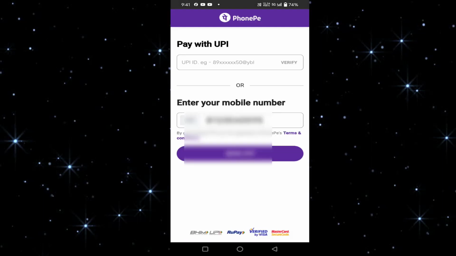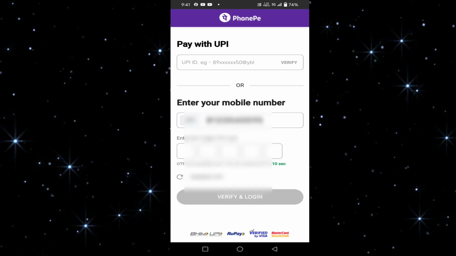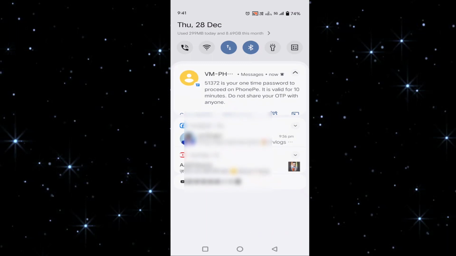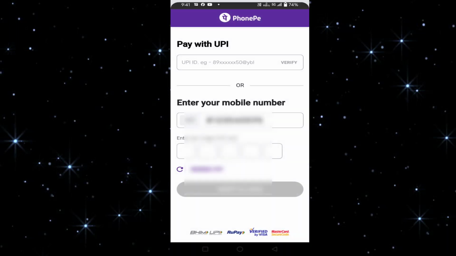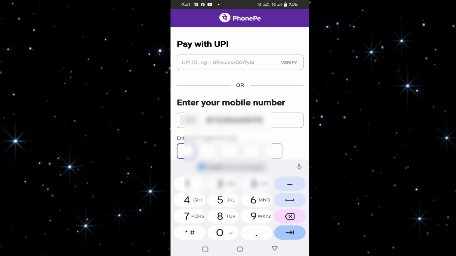You just need to enter your mobile number below. Then enter the OTP what you will receive on PhonePe. You can see the OTP what you will receive on your Android mobile. You just need to enter that OTP. Then click on verify to login.